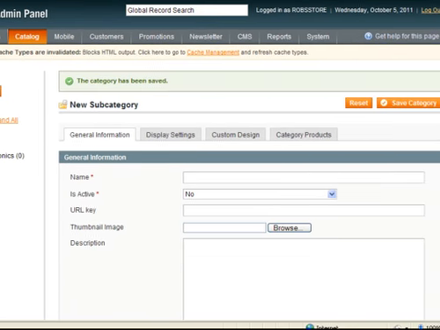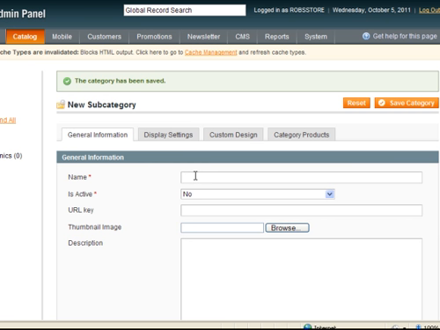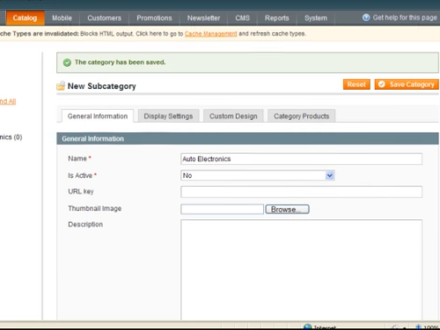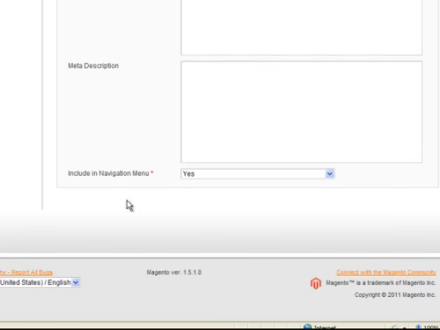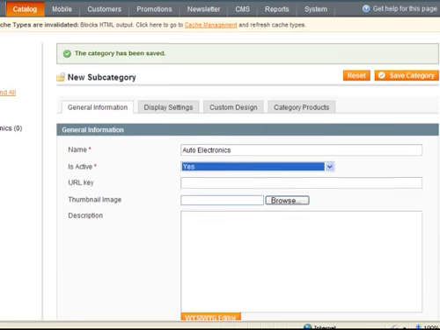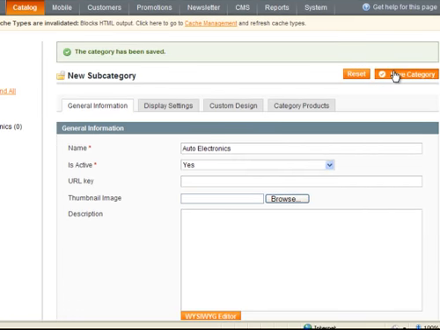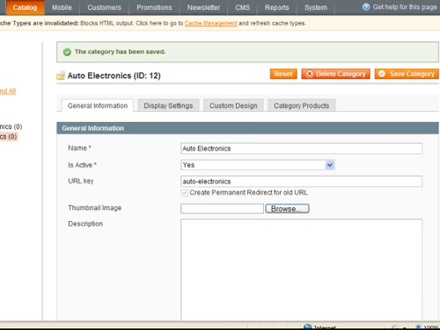Move it over here so you can see that. I'm going to click here and type auto electronics. I put it is active, yes. Slide all the way down to the bottom under include in navigation menu, yes. Once we have both of those in, I click save category and wait for the save category message to be displayed. The category has been saved.